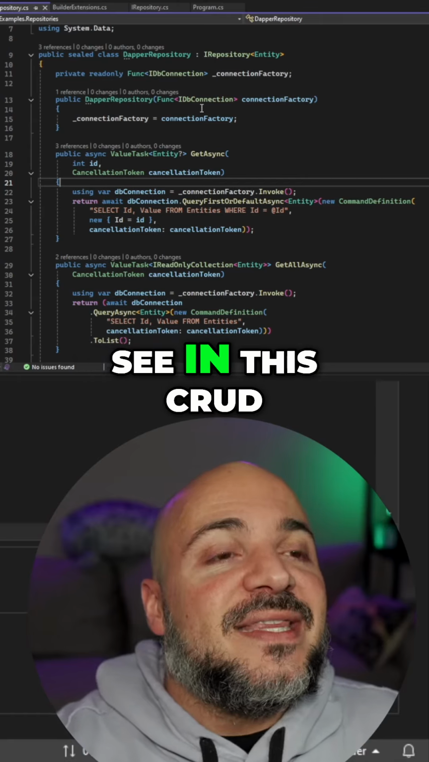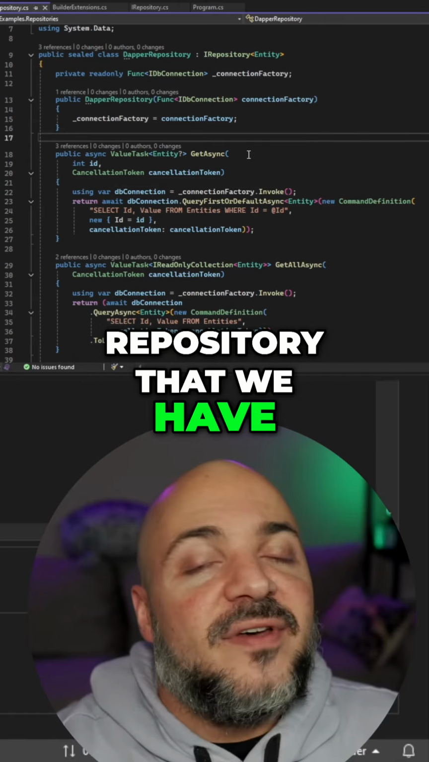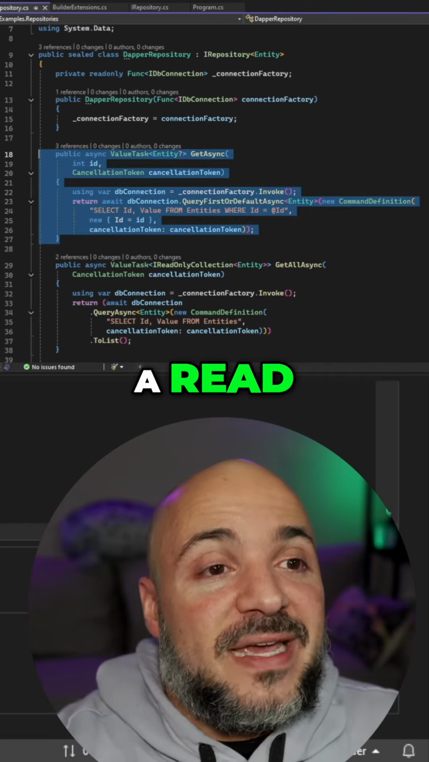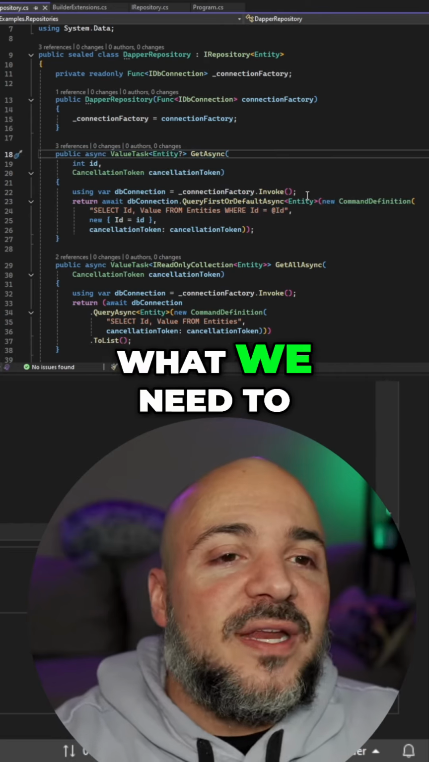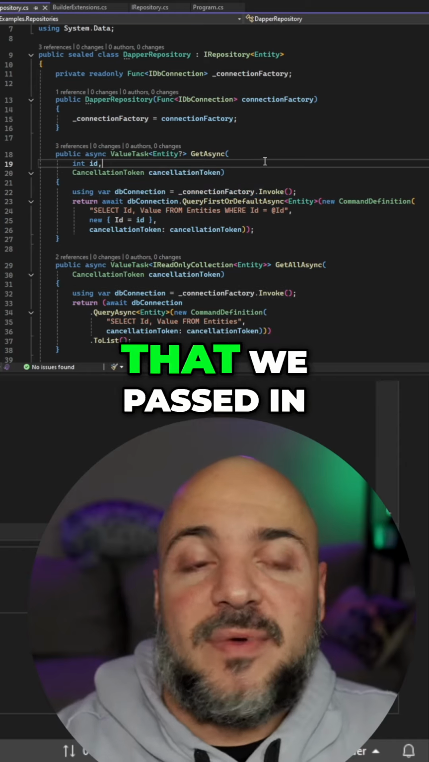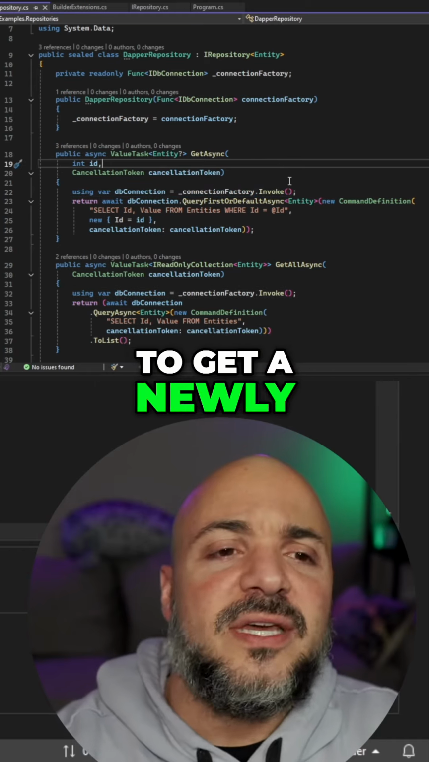We're going to see in this CRUD repository that we have, again, create, read, update, and delete. We're going to start with a read, which is going to be a get. What we need to do is open up a new connection. So that's going to use our factory method that we passed in. We'll just invoke it to get a newly opened connection.